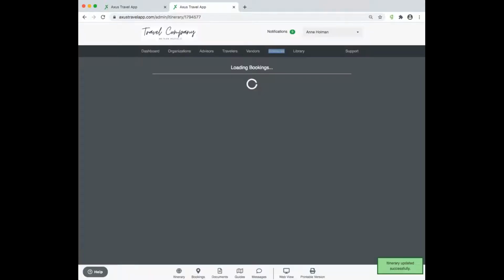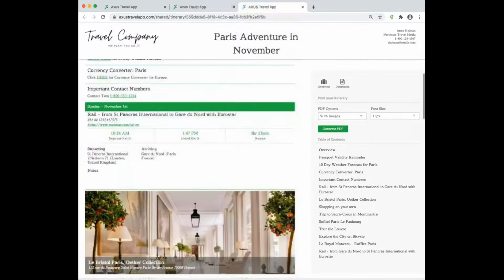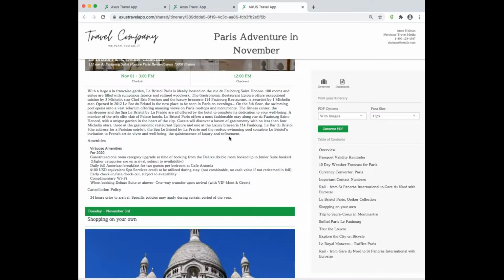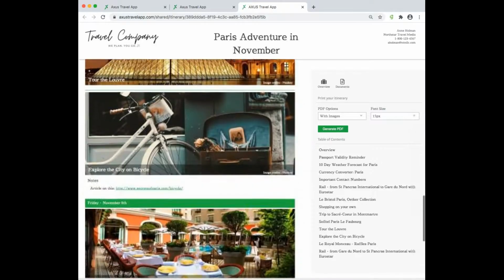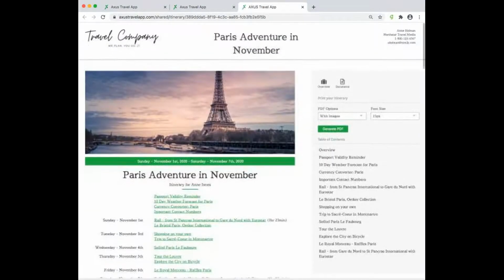Let's take a look at what it looks like on the web view. So it is a little bit larger on the web view. Helps people if they just need to see things a little more clearly.